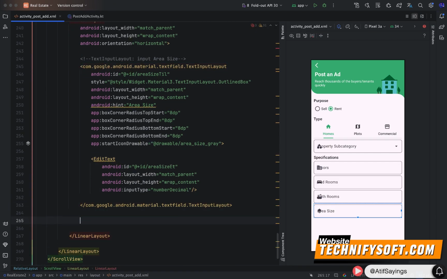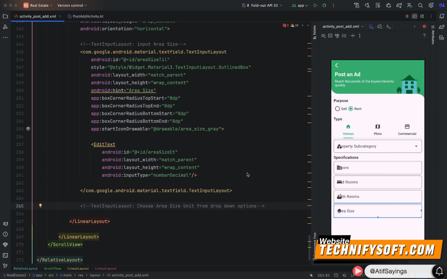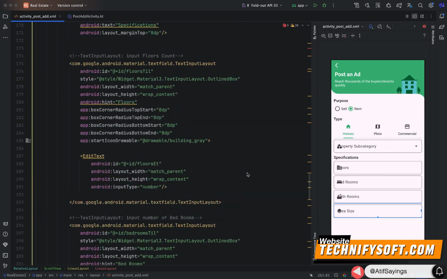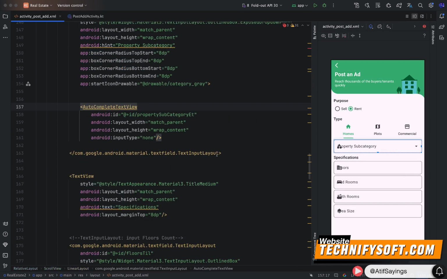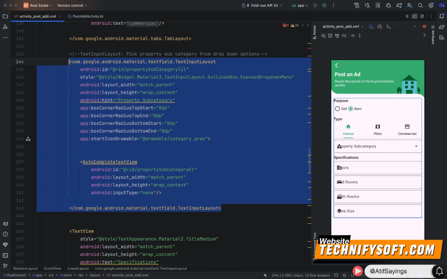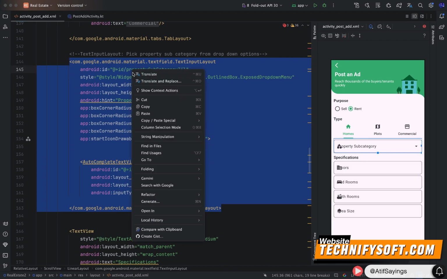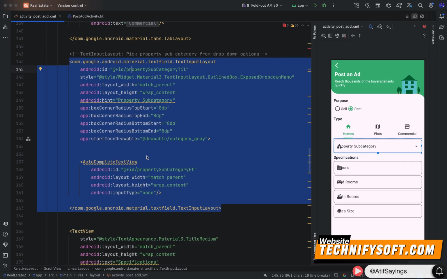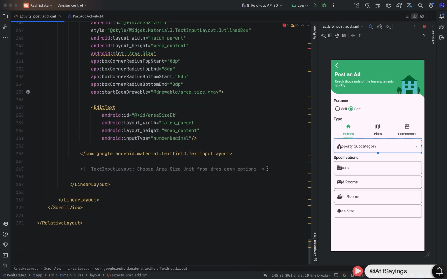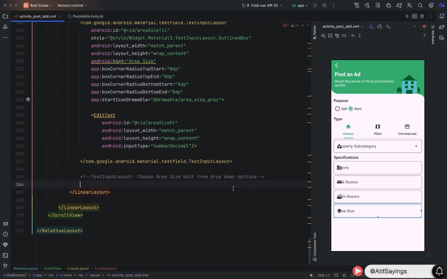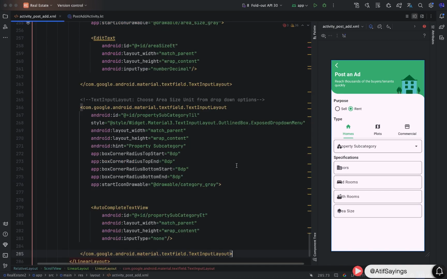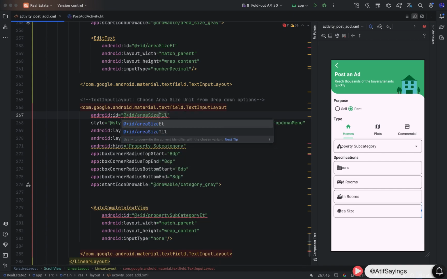We need to create another text input layout to allow user to choose the area size unit. We will copy the code of text input layout with autocomplete text view, and for that we will copy the code of property subcategory. Right click, copy, and paste inside the linear layout after the area size text input layout. After pasting the code, we will change the ID of text input layout. ID will be area size unit text input layout. Inside the hint, we will type square feet.